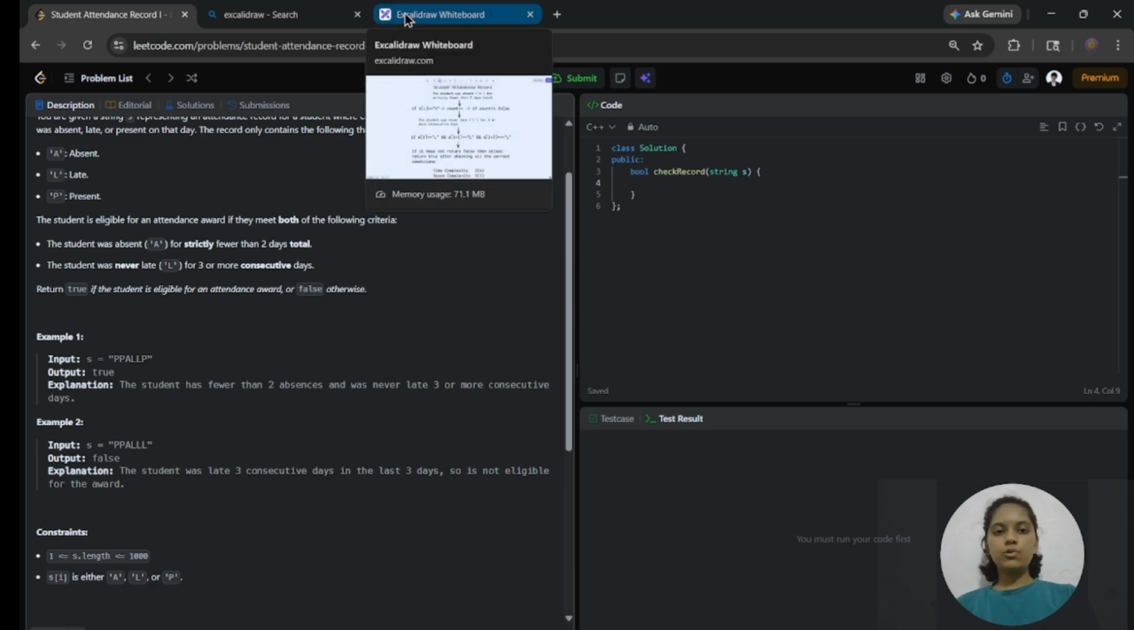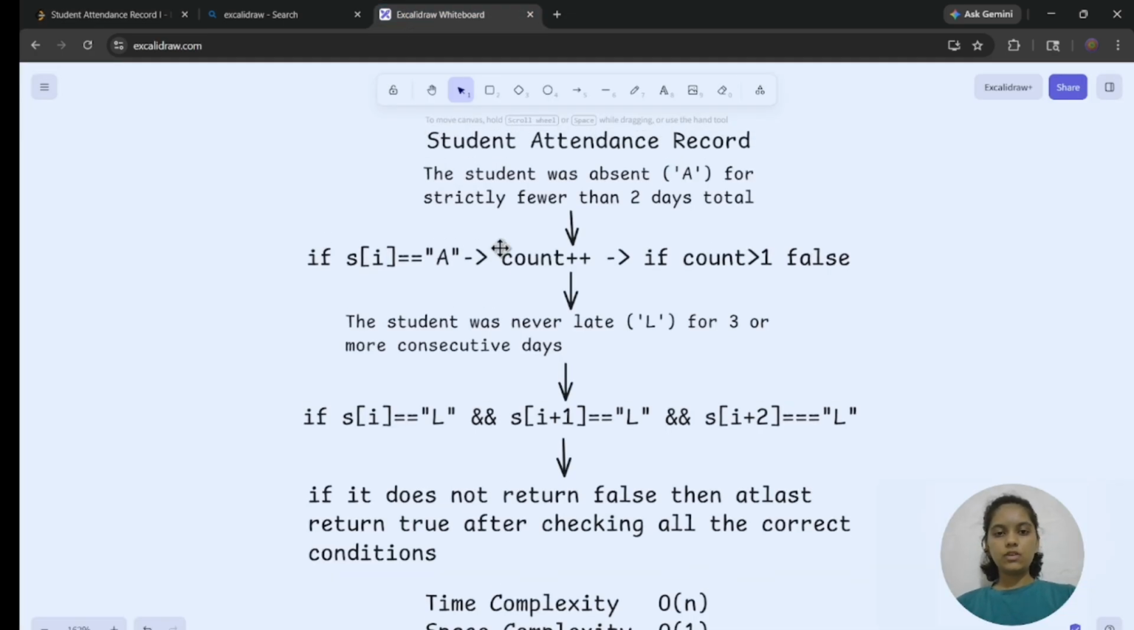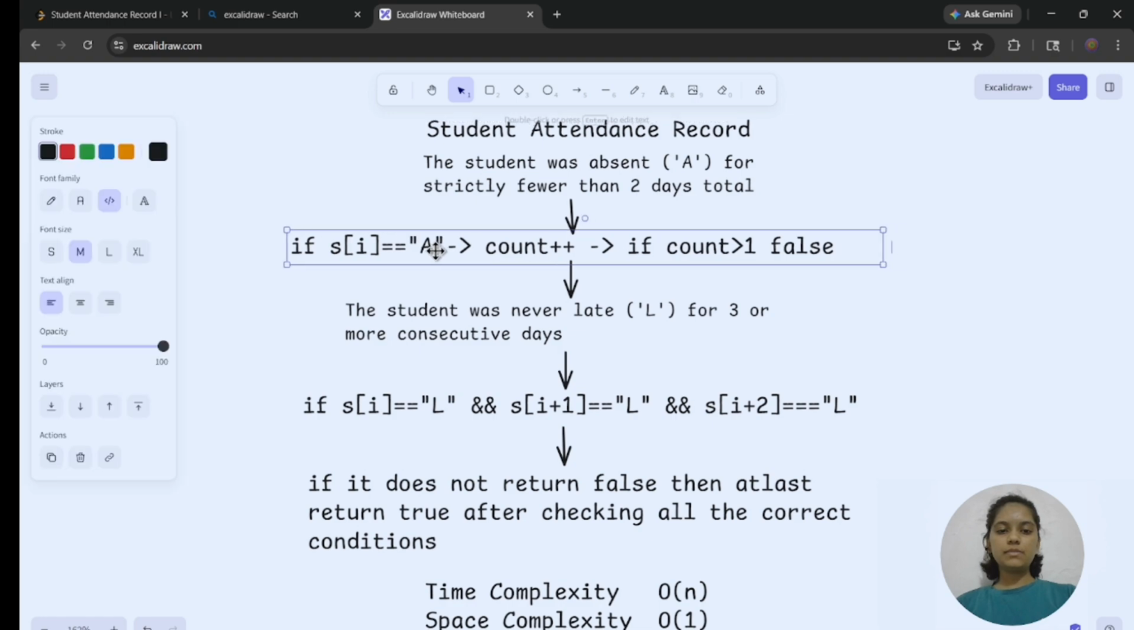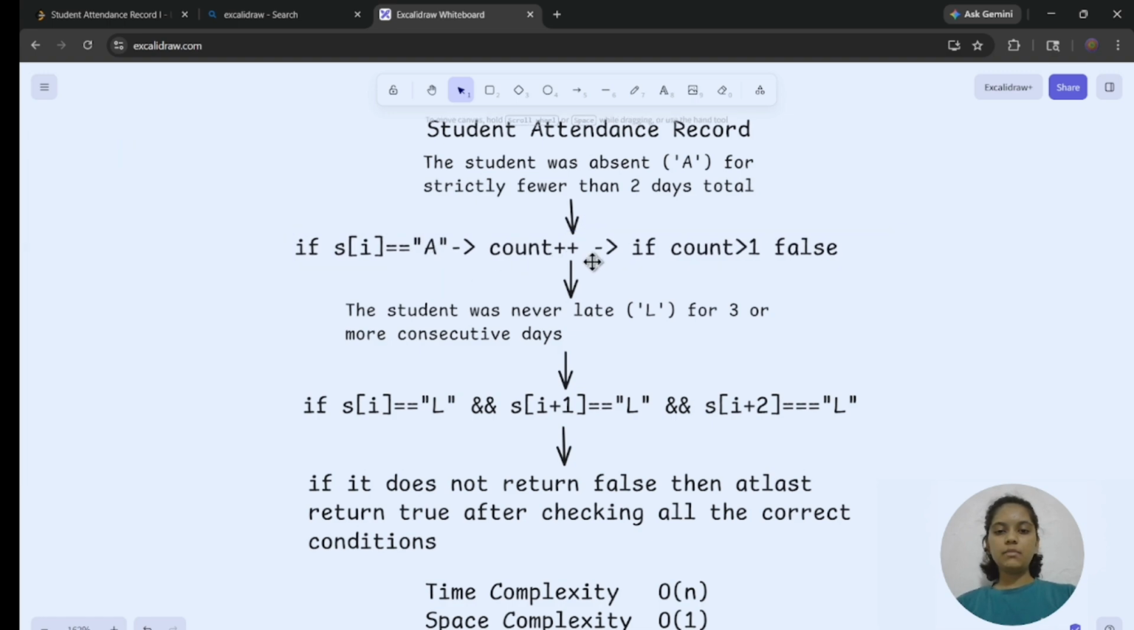Now let's see the approach to solve this problem. The first condition is that the student was absent for strictly fewer than 2 days total. So I am traversing the string and checking if the character is A, then I increment the count, and if the count is greater than 1, then I return false, because it means the student is absent for 2 or more days, so the student is not eligible for the attendance award.